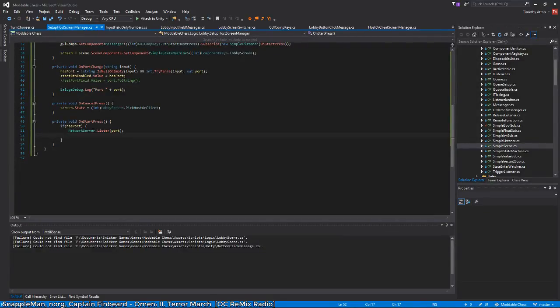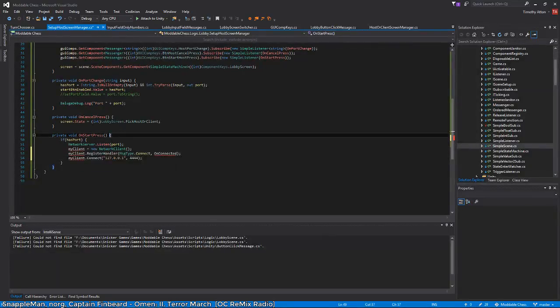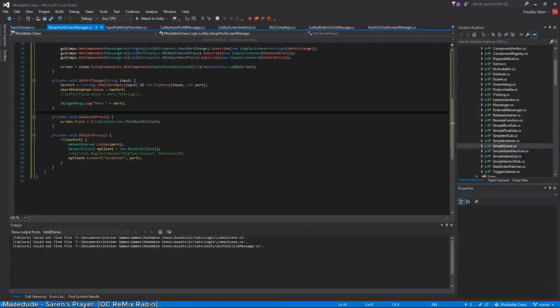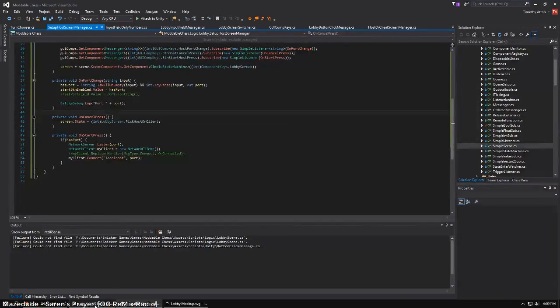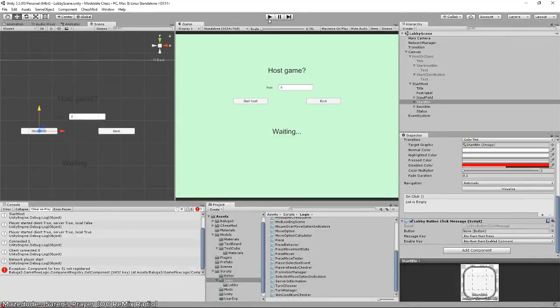Okay, this is basically what we do. I guess we don't really need that for now, because we set that up other ways. Change this to localhost, and then we'll use the port. Alright, so let's see if that works.